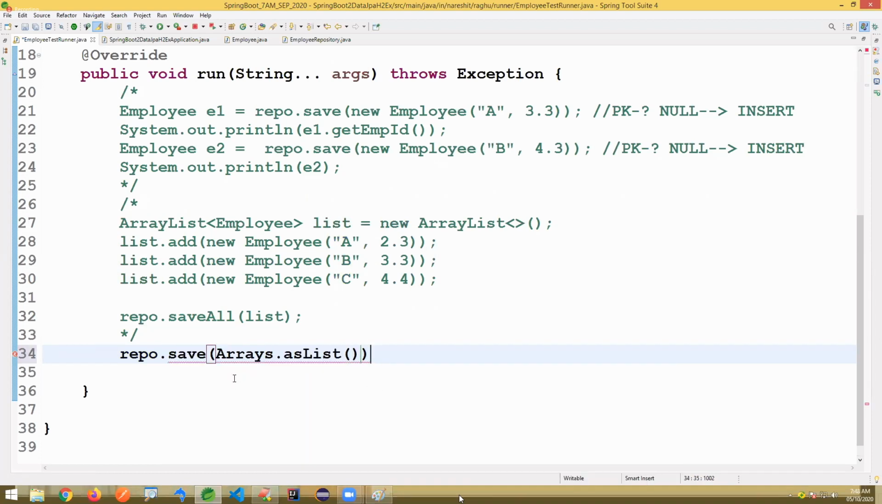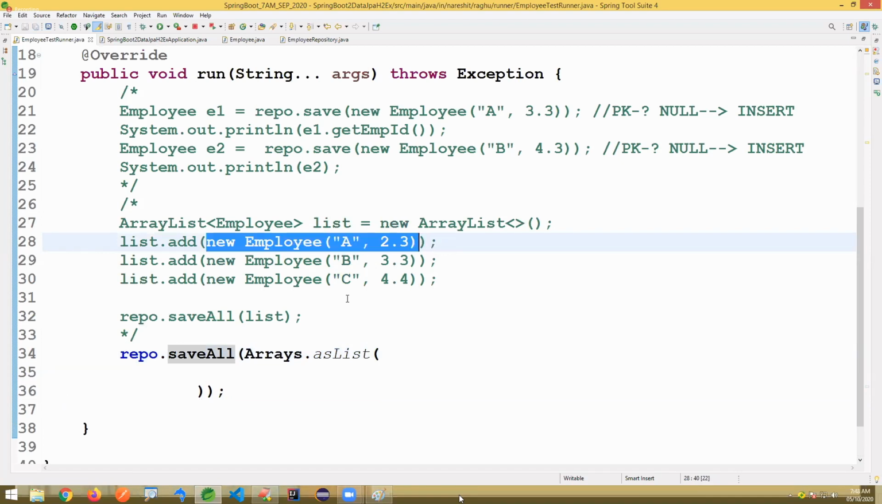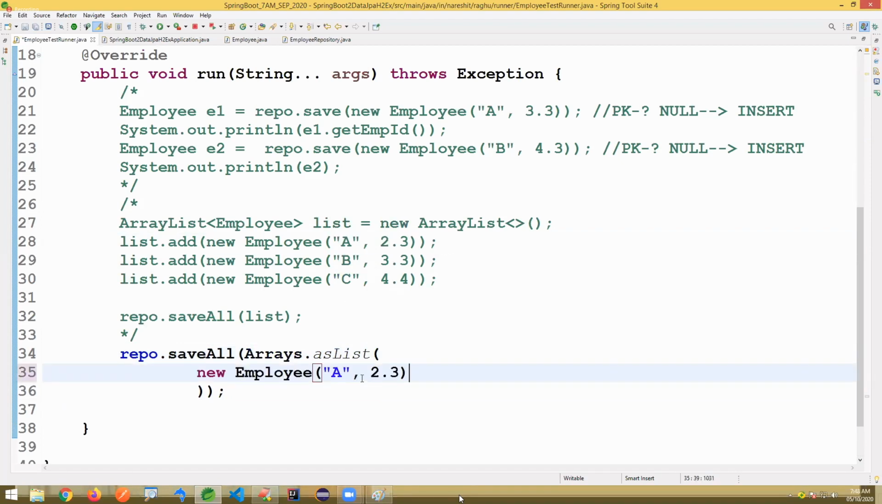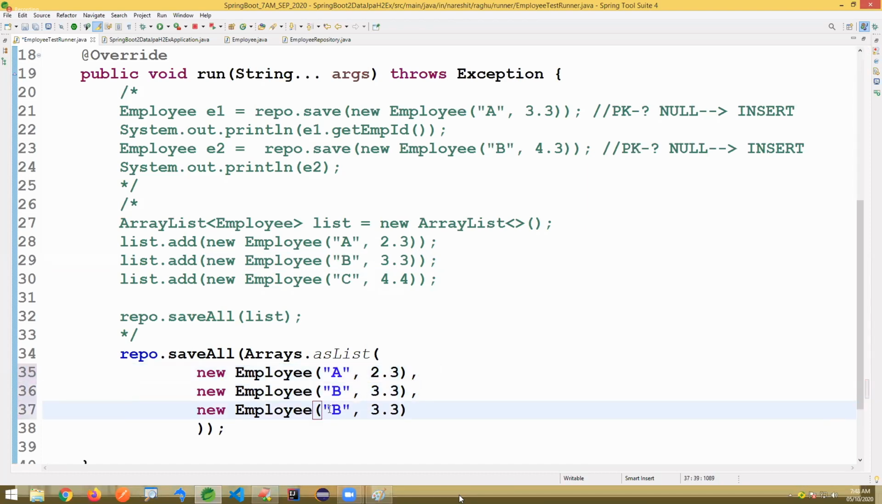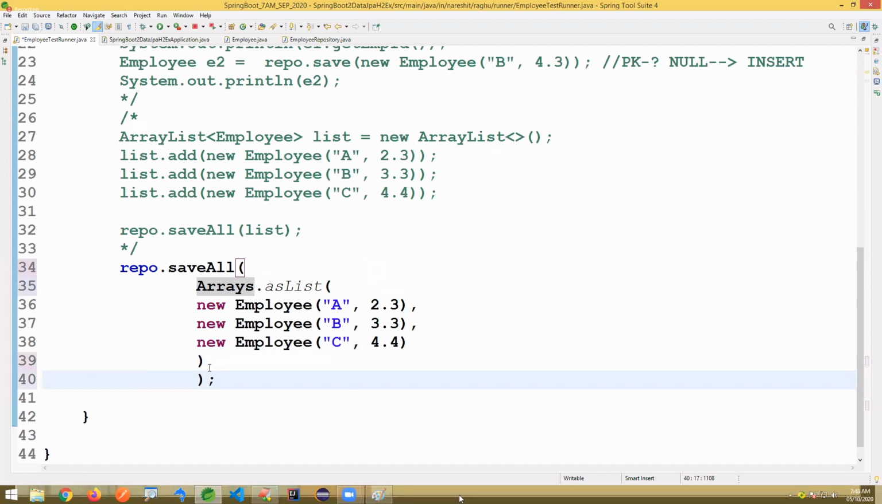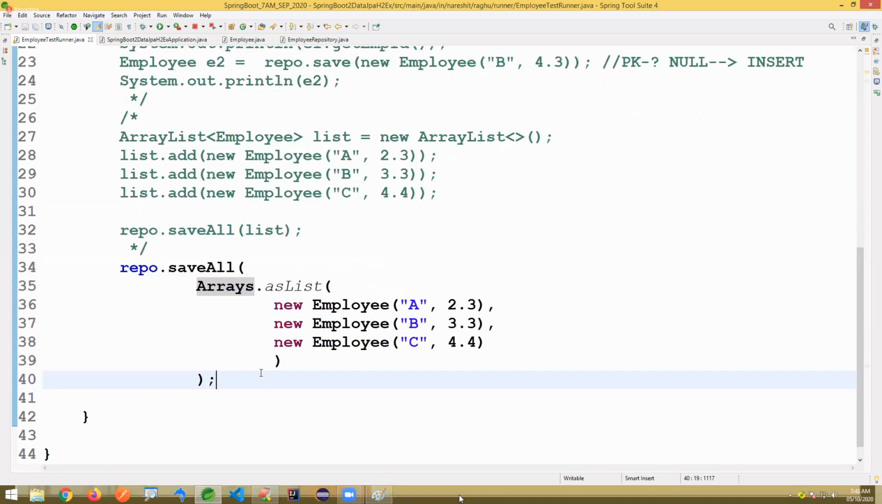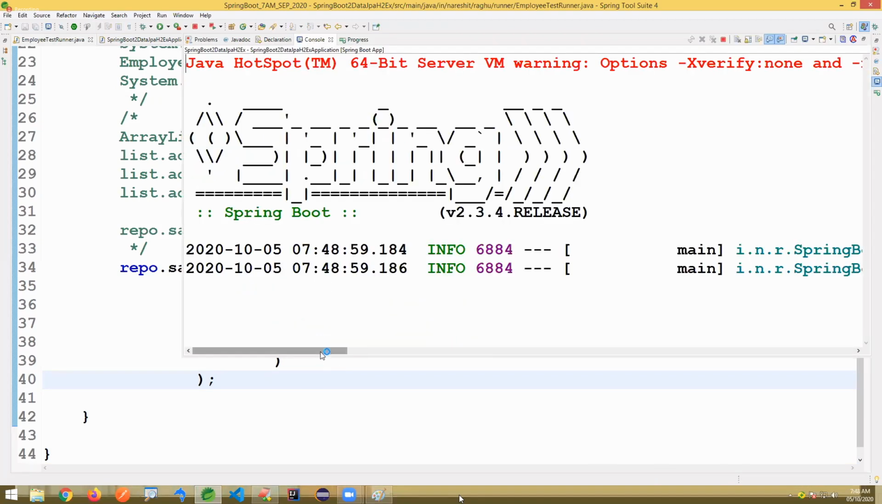Just I'm creating a list of objects. Same we can write in this way, like this. It's a short format of writing the logic here. Just run this application, output is same.